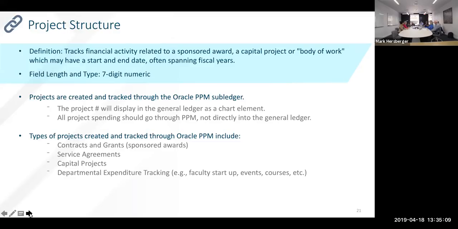Then the A is award, for sponsored projects. And with those awards, it's the funding source, right? So that might be National Science Foundation or National Institutes of Health or Stanford University, whatever the case may be. So that's going to be that funding type. Those are the additional elements needed to transact through PPM. And so that is different from the basic chart of accounts that we've been seeing so far today.